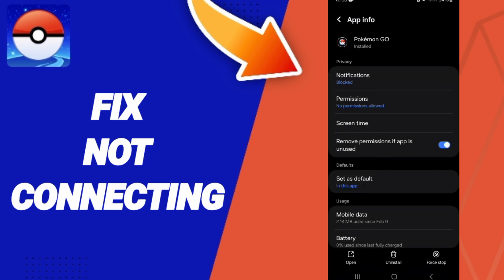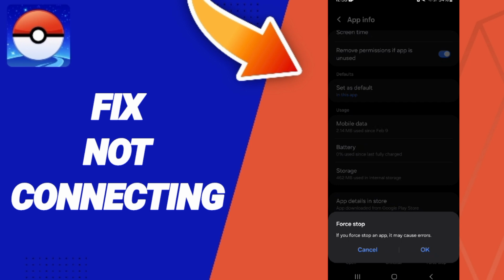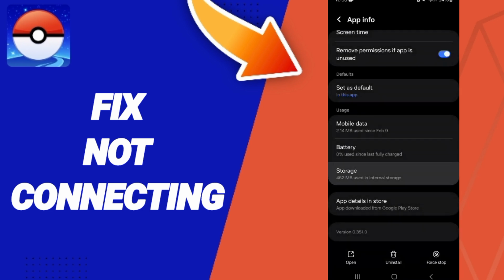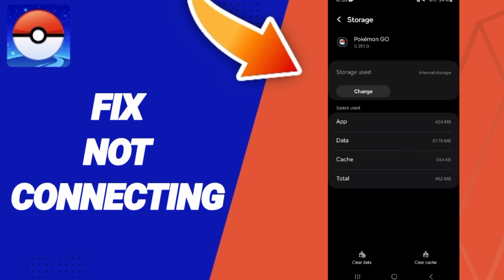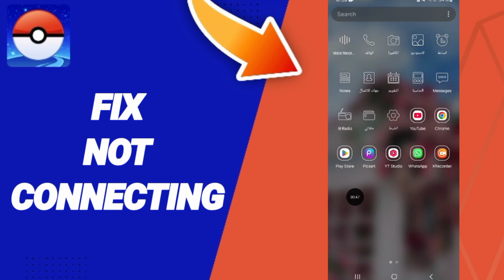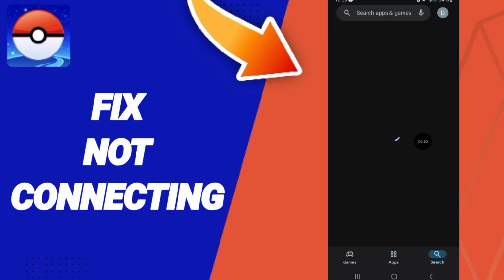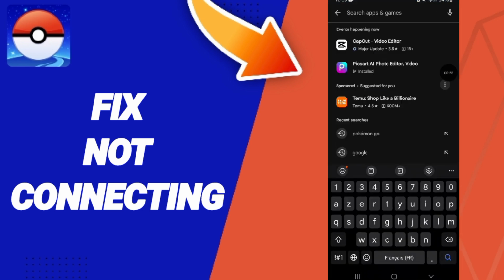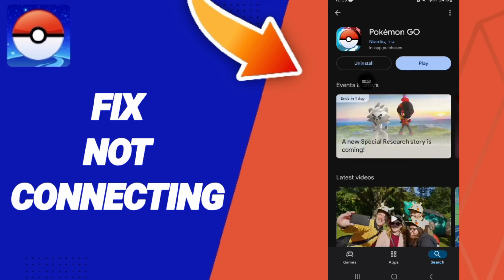In this page of app info, you will go to force stop and you will click OK. Here you will enter the window of storage. Then you will click on clear cache. Here we go to Play Store. You will search for the application of Pokemon Go. Then you will uninstall your app and you will install it again to fix that problem.